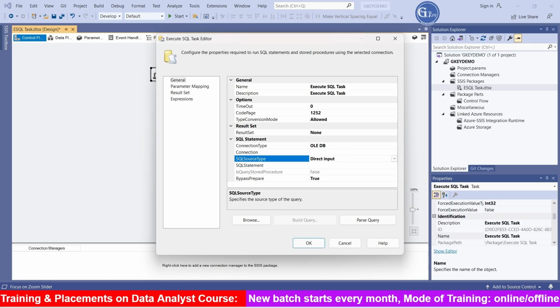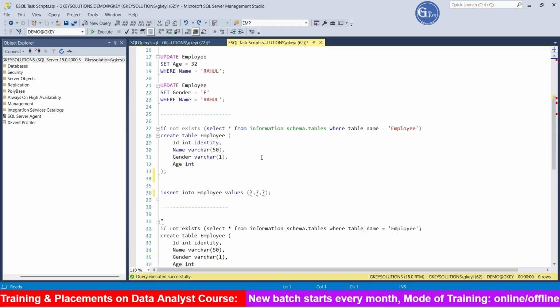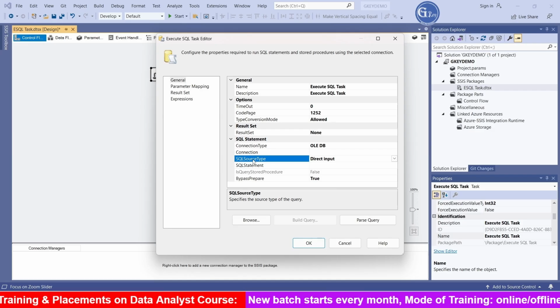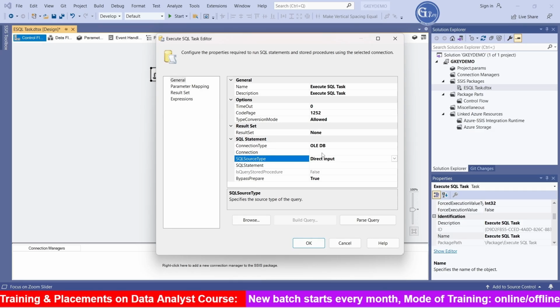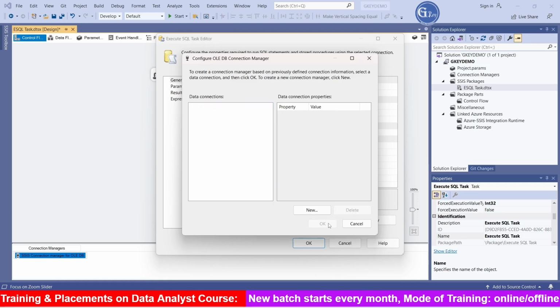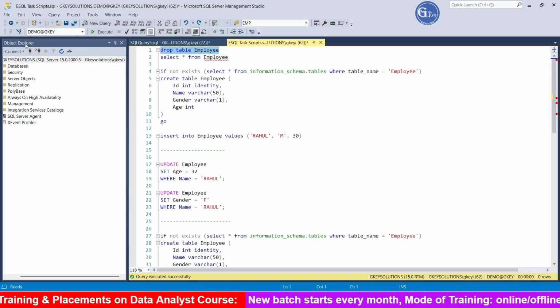For this, what I have done is I have a script ready with me. I have an employee script, and these are the different scenarios that we are going to execute step by step by using Execute SQL task. Here, connection type I'm taking as OLEDB. Why? Because we are executing these queries on the SQL Server database end, and I'm trying to create a connection here. I'm just deleting and creating the connection from the beginning.